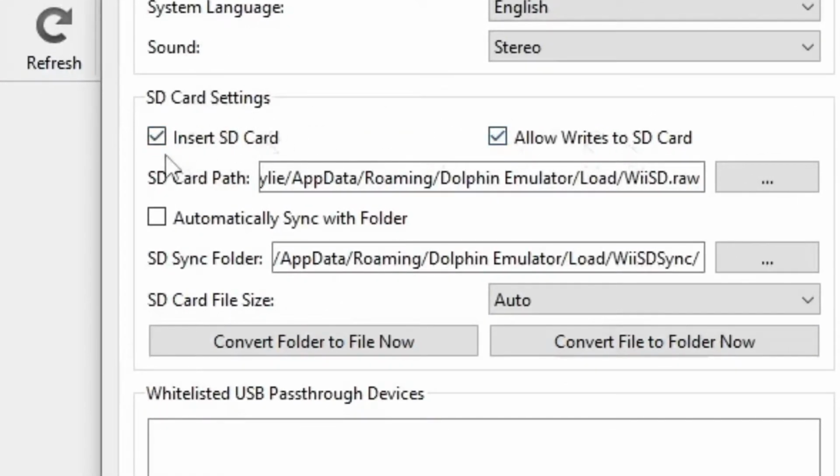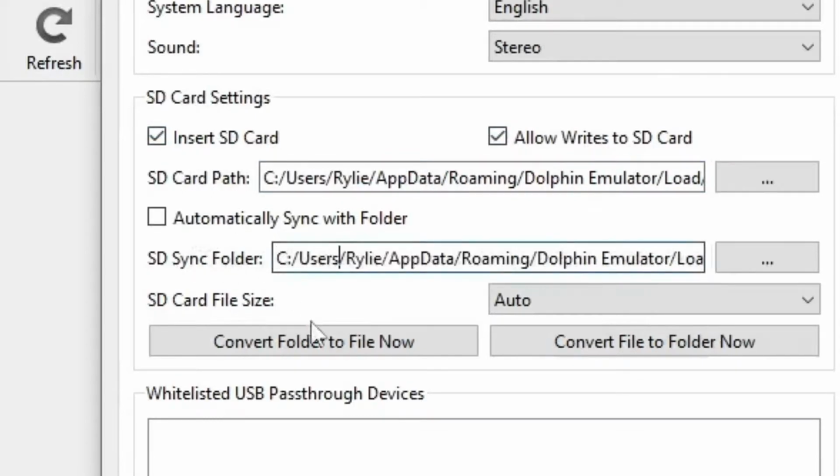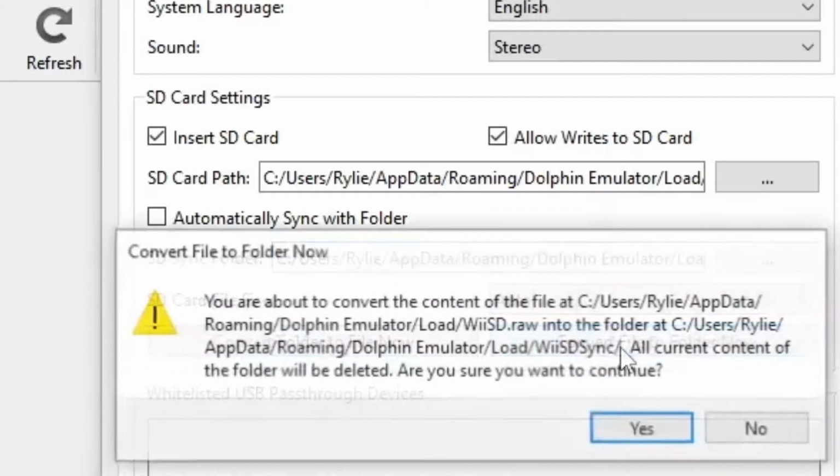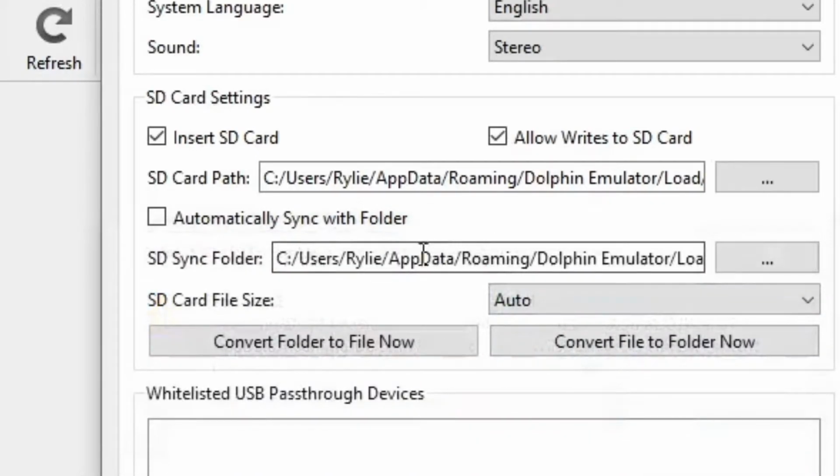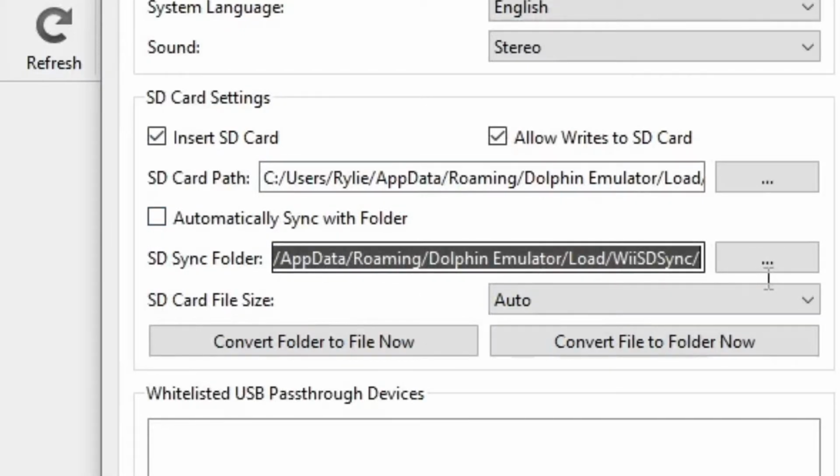Make sure these are both enabled, and that will give you the SD card path and the SD card sync folder. I'm going to press convert file to folder right now. This could take a while if you have something on there, but I don't at the moment. And now you just want to go to the SD card sync folder over here.